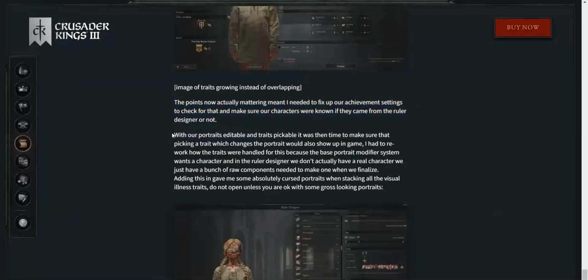With our portraits editable and traits pickable, it was then time to make sure that picking a trait which changes the portrait would also show up in a game. I had to rework how the traits were handled for this because the base portrait modifier system wants a character, and in the ruler design we don't actually have a real character, we just have a bunch of raw components needed to make one when we finalize. Adding this in the game gave me some absolutely cursed portraits when stacking all the visual illness traits.